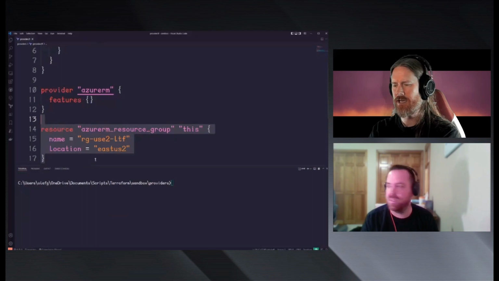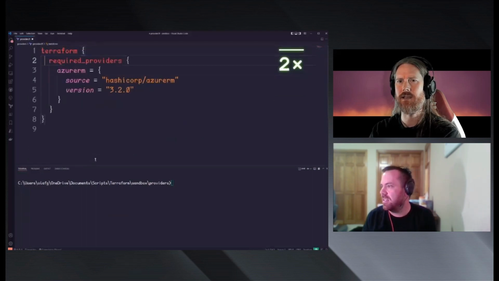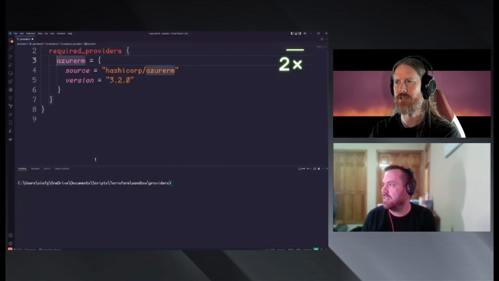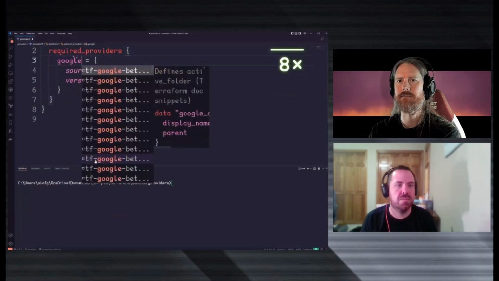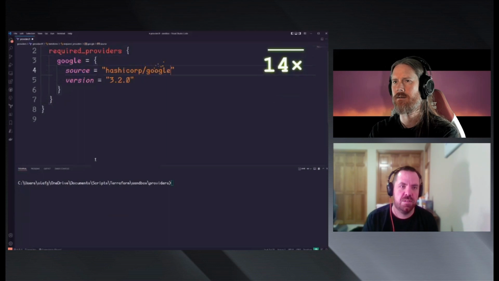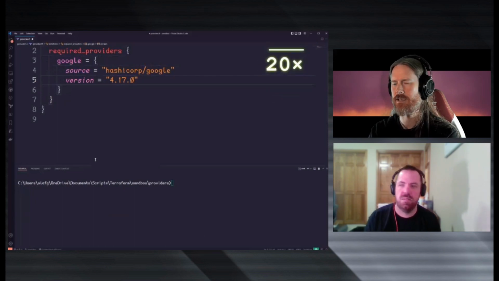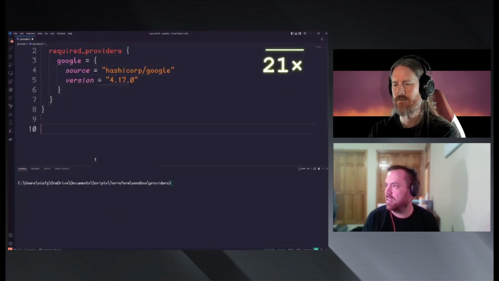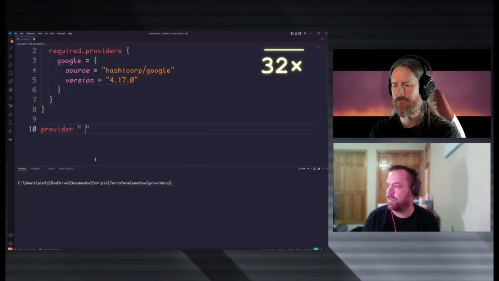Okay, so I take it we will probably just scrub ahead, and change this to the next one, which, if I'm not mistaken, will now just be Google. Okay. And we'll change the source to HashiCorp Google. And what version are they currently on? 4.17.0. Okay, excellent. And I'll need a new provider block. Yes. It also is Google.